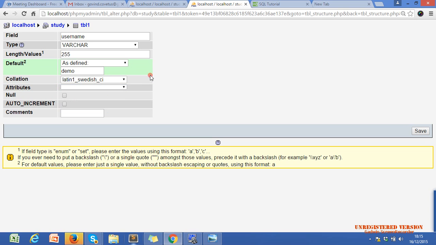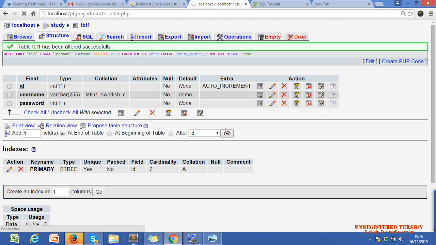As defined, default would be null. You can define the default value, meaning if the user doesn't send any value, then you can define a default value. I just define demo as the default value for our column. If in the time of insertion we are using only one column, the password column, then it will automatically give you this.